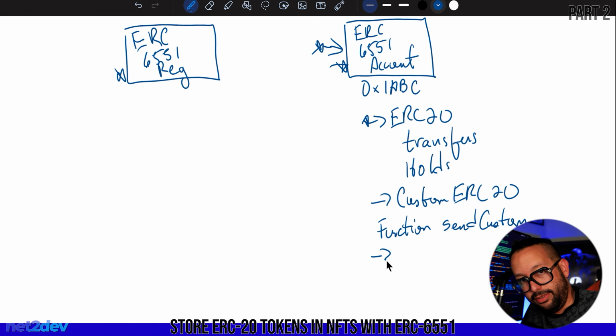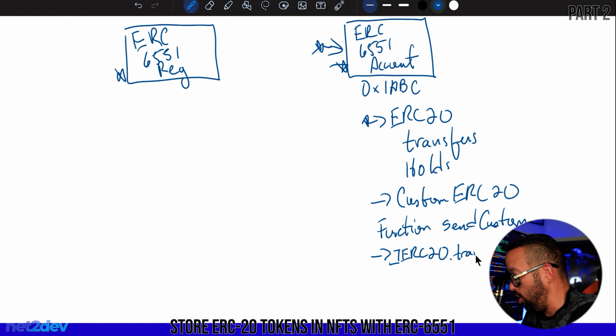I'm going to create this function called send custom. In the statements, I am going to invoke the ERC-20, which is our interface for ERC-20 tokens. Then from there, I am going to do what? I am going to transfer. I can call now functions inside the ERC-20 interface, right? So we can do transfer, we can do burn, we can do all kinds of things.